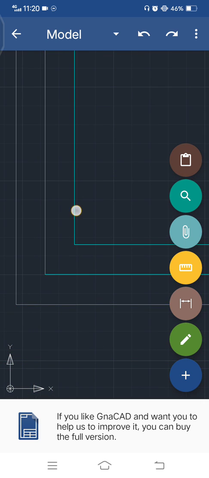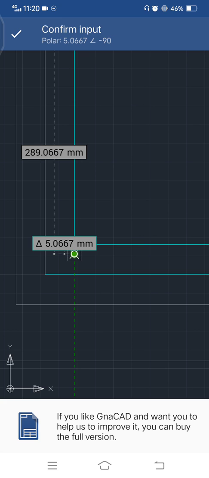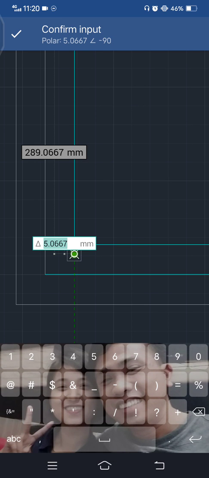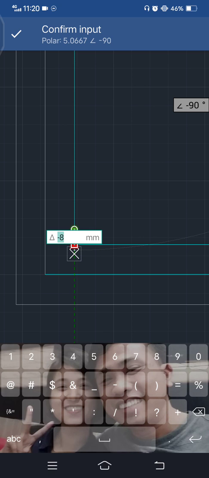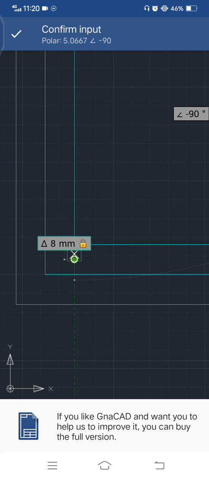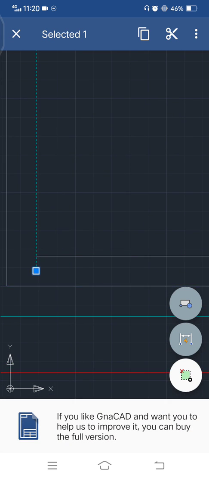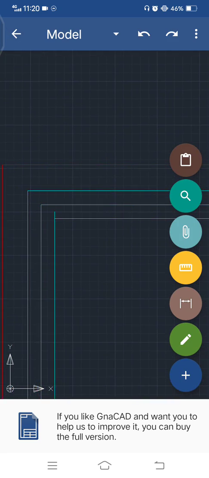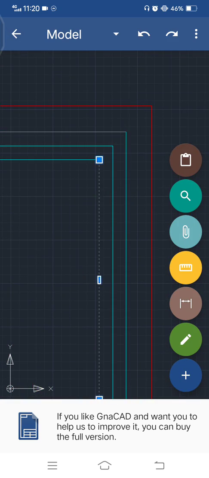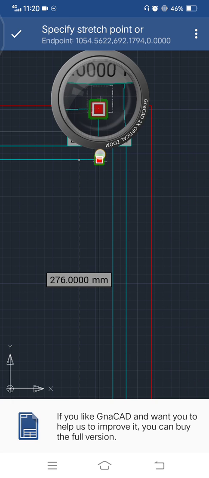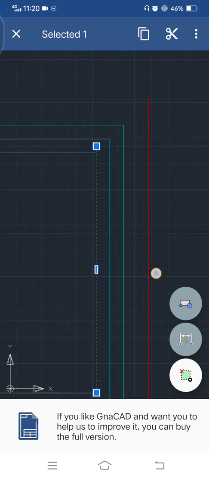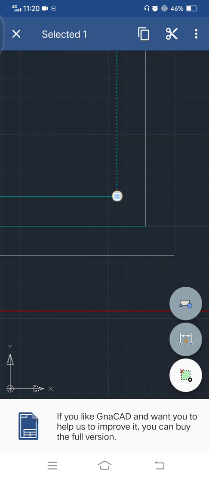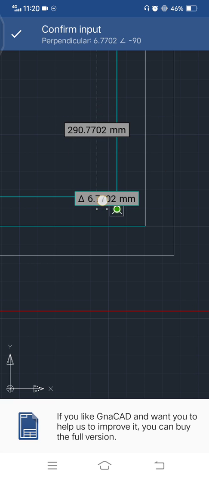Same thing with this 8 millimeter going down, rather 8 rather than negative 8 since we are extending it. Same with the other one, positive 8 going up, then to the other point, positive 8.